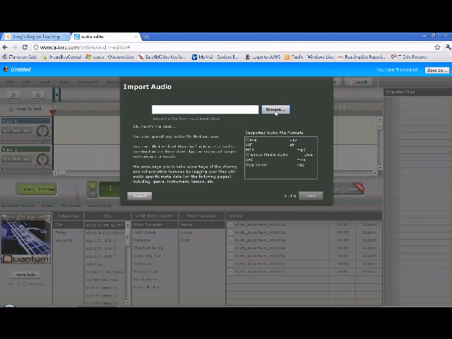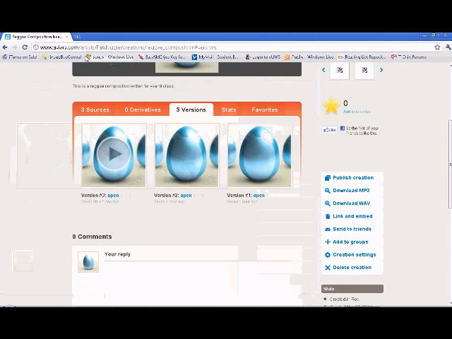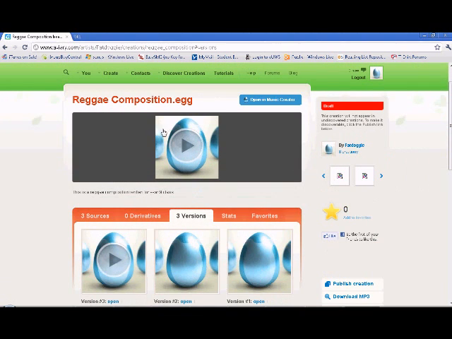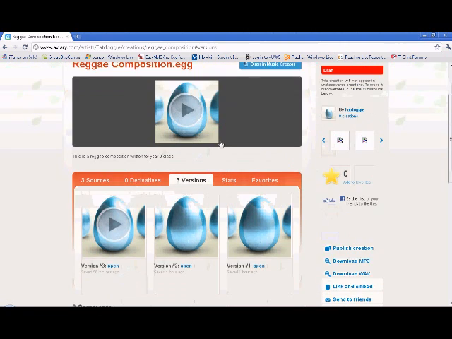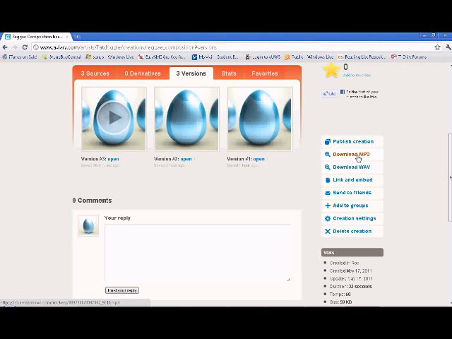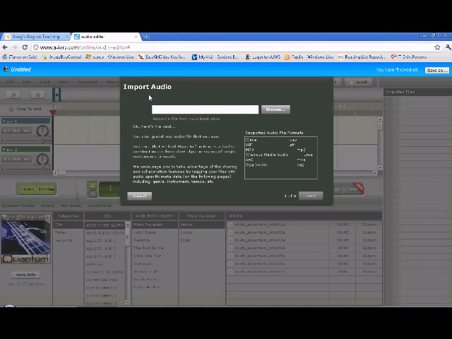Now before you do this, what you need to do is go over to, I'll put it over here so you can see it. This is the reggae composition we did in the loop. I saved it, and here's an egg file. Now instead of using the egg file, we can also download the MP3, download the WAV file. These are the ones that we're going to use. So download the MP3 first. Okay, click on that. Downloaded it. Now we can close this browser. Go back over to here.